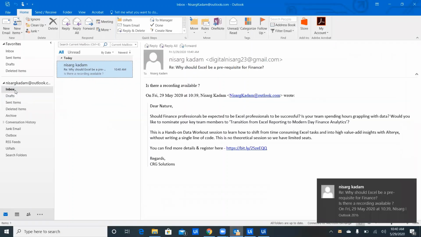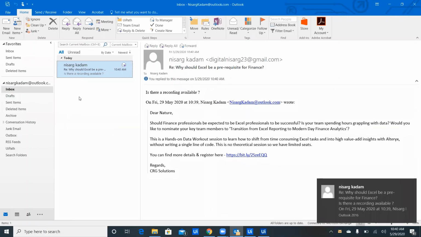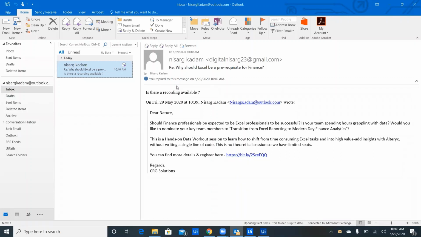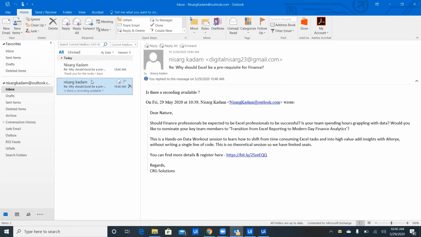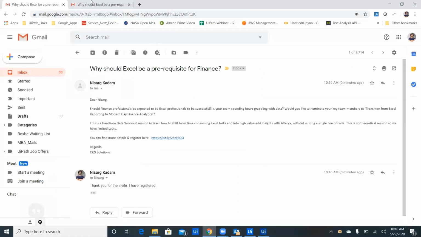These responses will be captured in the inbox of Outlook. As you see, the reply from Digital Nisarg has been captured, which is, is there a recording available? And an appropriate reply will be sent to this email address. And also I have received the email. As you can see, once the email is received, it will be read automatically, and an appropriate response for that email will be sent. Now let's go back and verify.